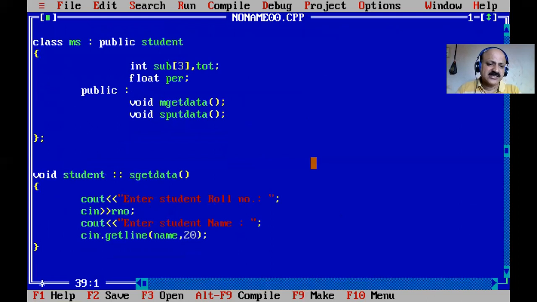But sometimes getline does not work perfectly, so I directly use the other function, which is also used, gets. So there is no error, and we can directly pass the name.